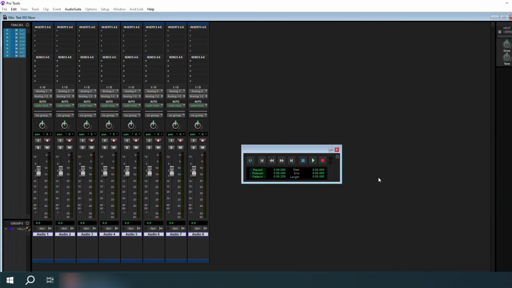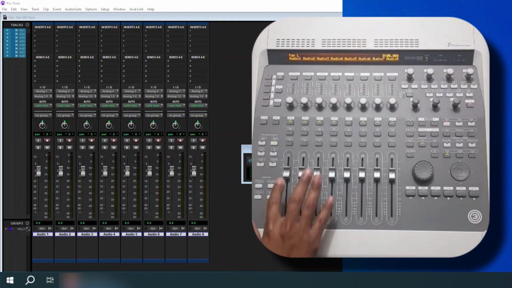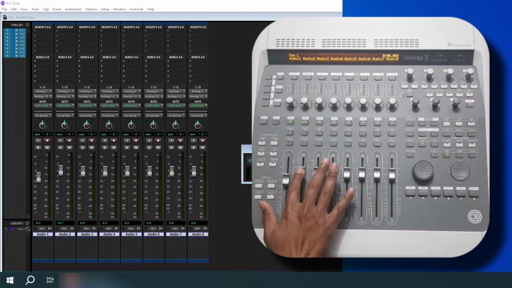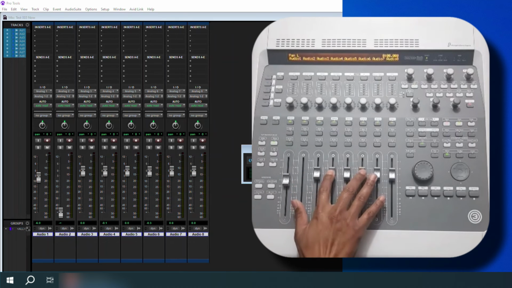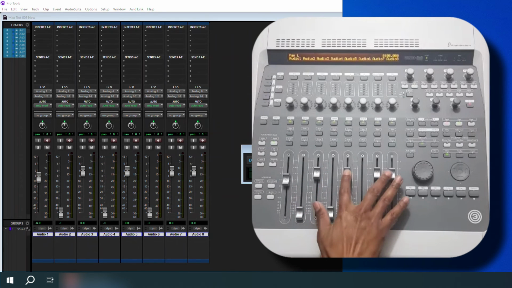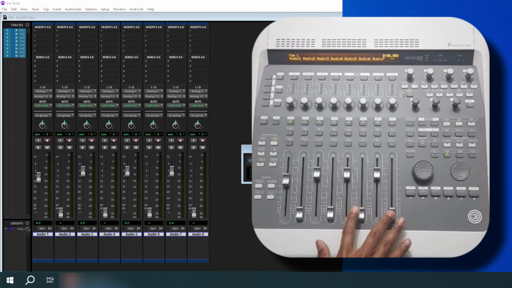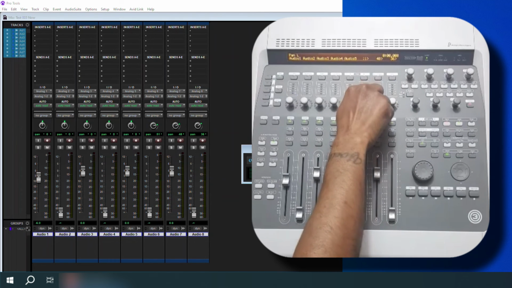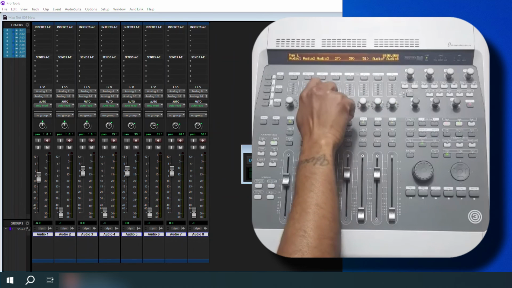All right, let's go ahead and get our camera on the 003. All right, let's go ahead and move a few faders here. Okay, the faders are responding. We're looking good there. All right, move these down. All right, let's turn these pan knobs. Okay. Pan all these to the right. Okay, the pan knob, pan these to the left.